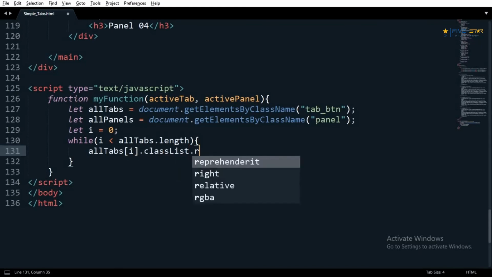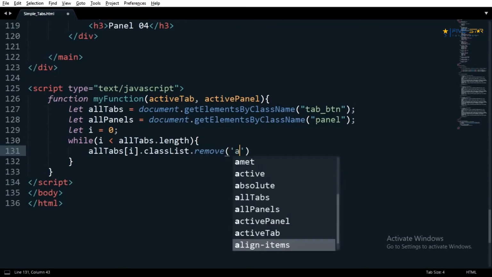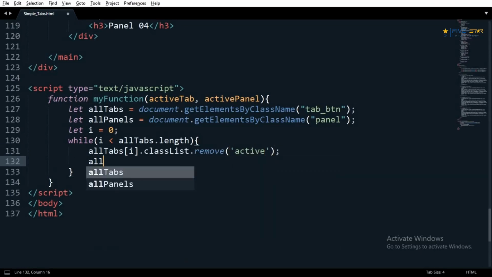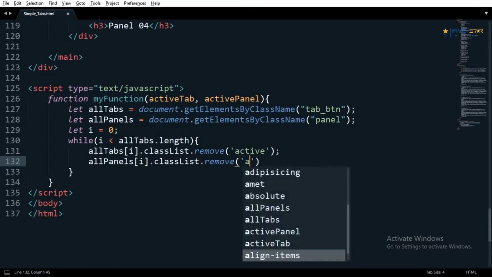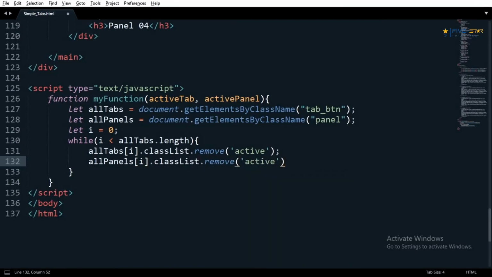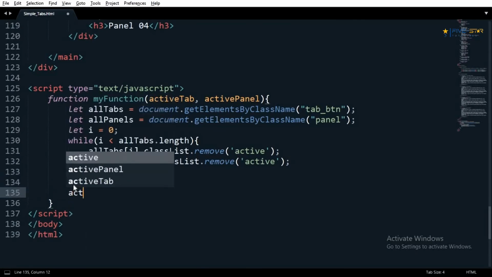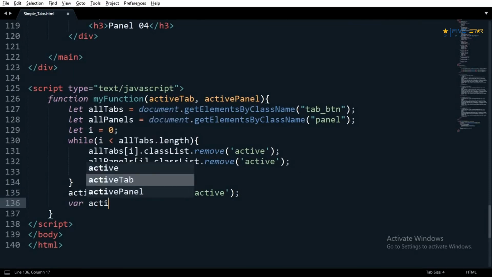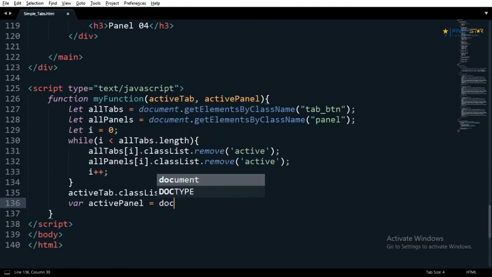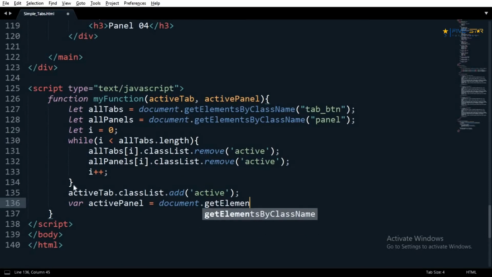And this line will remove the active class from all the top buttons, and the second line will remove the active class from the panels. And this line will add active class to the selected button, and this line will add an active class to the selected panel.